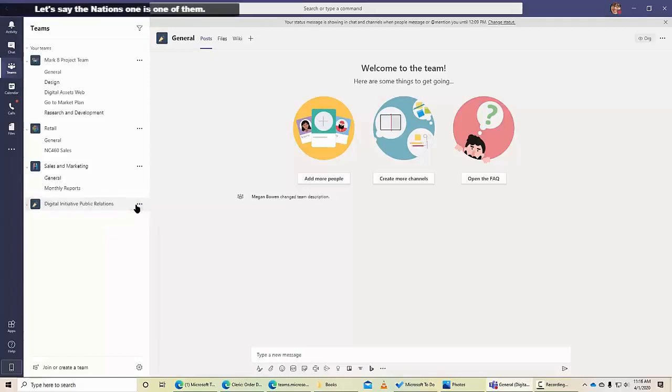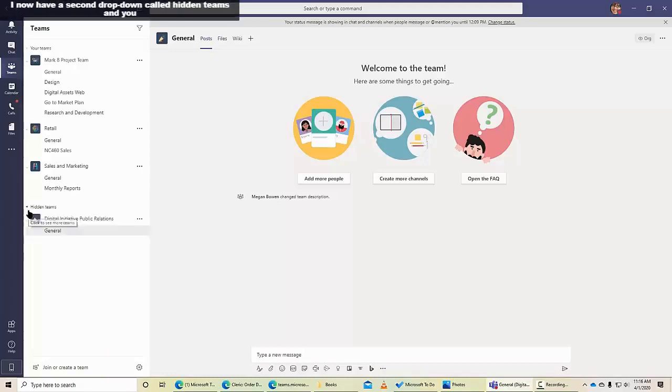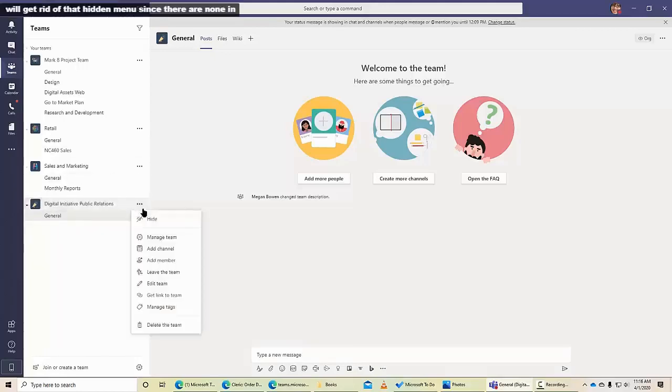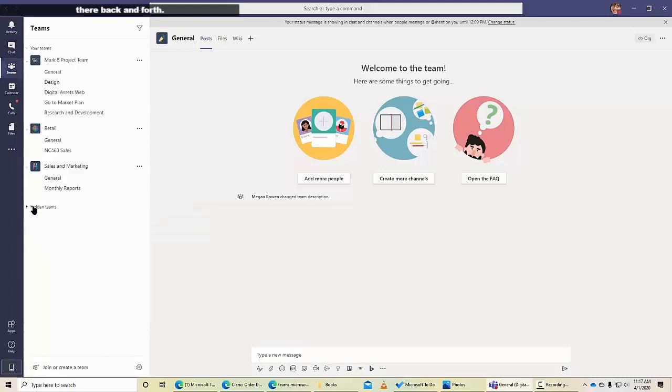Let's say the public relations one is one of them. I'm going to hide it. And now, instead of seeing it, I now have a second drop down called hidden teams. And you can unhide them at any time. Just go and click on show. That'll get rid of that hidden menu since there are none in there. Back and forth. So just creating another menu of different teams that you're a part of.